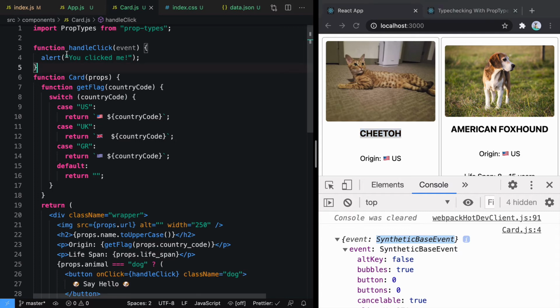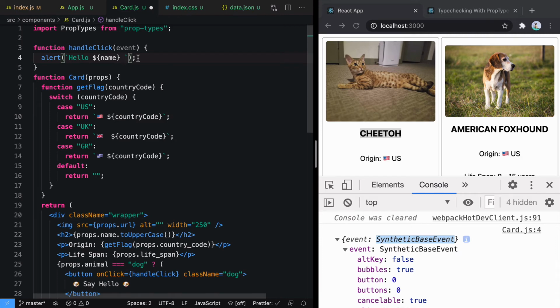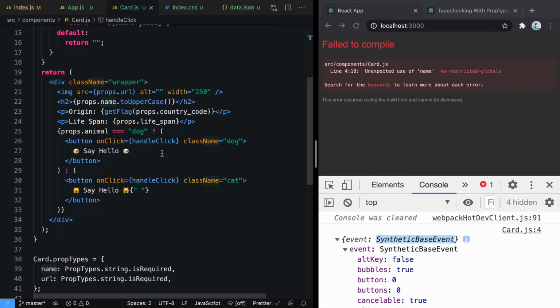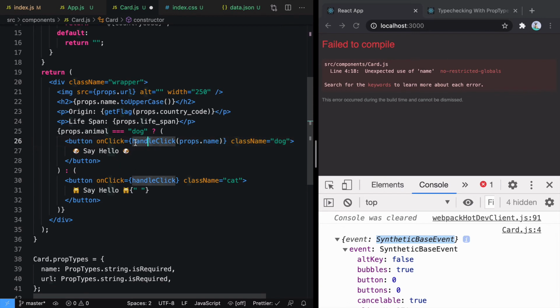So for that, we will have to change the message. So we'll alert, hello, and here the name will come. So let's just write name for now. We'll take the parameter later on. Hello name, comma, how you're doing. So here we need access to name. How can we give them access to name? We have to pass it as a parameter, because that is the only way of passing anything to another function. So here we want to pass props.name, but this is a function call.